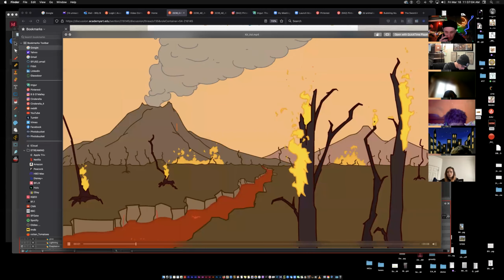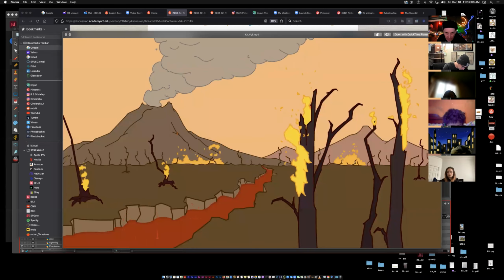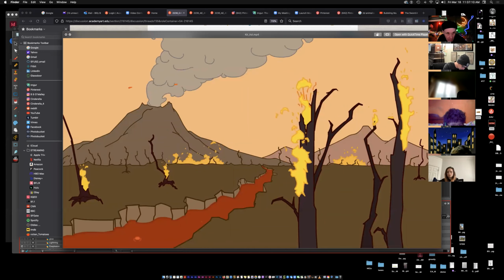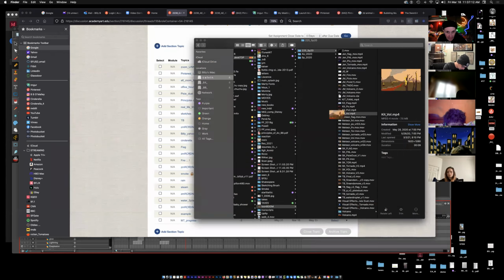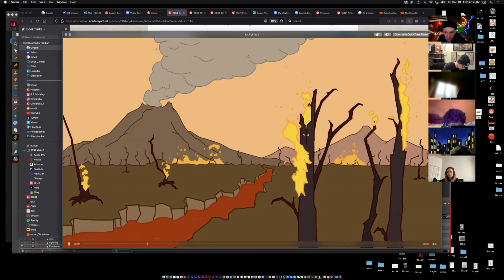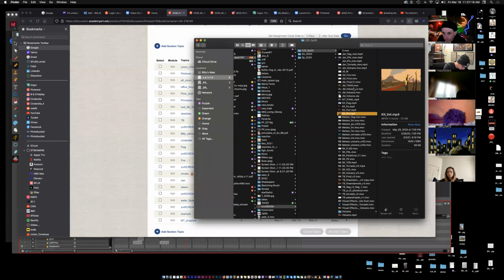So it doesn't look like Kit has any lightning in this one, but everything else looks really good. Everything else looks really good. There's no lightning in that one.